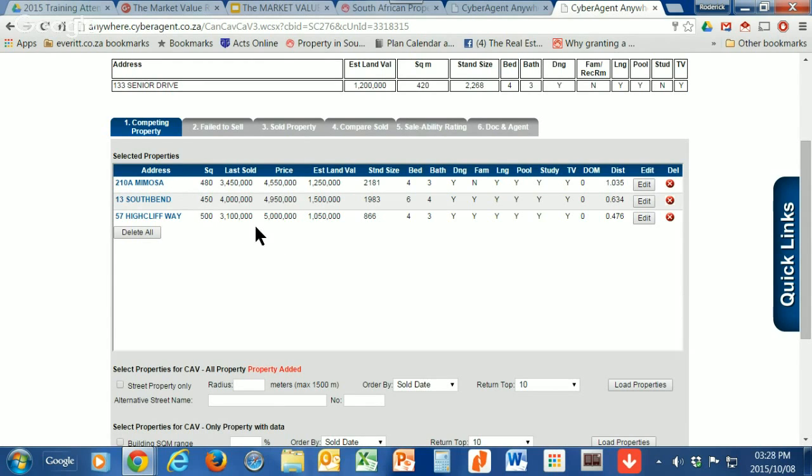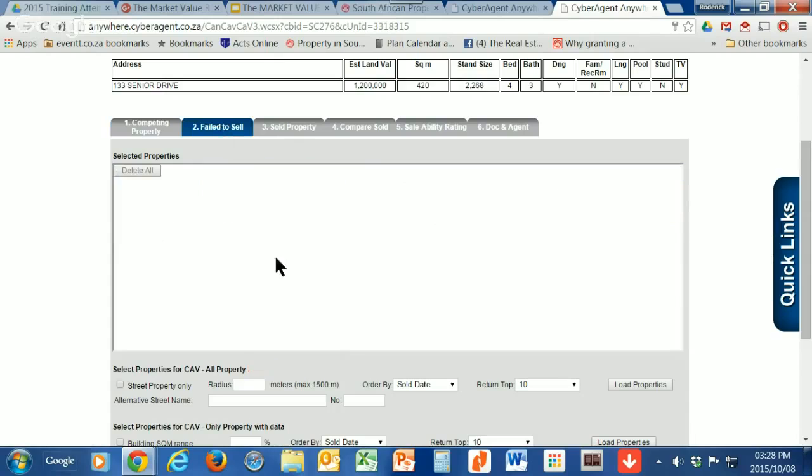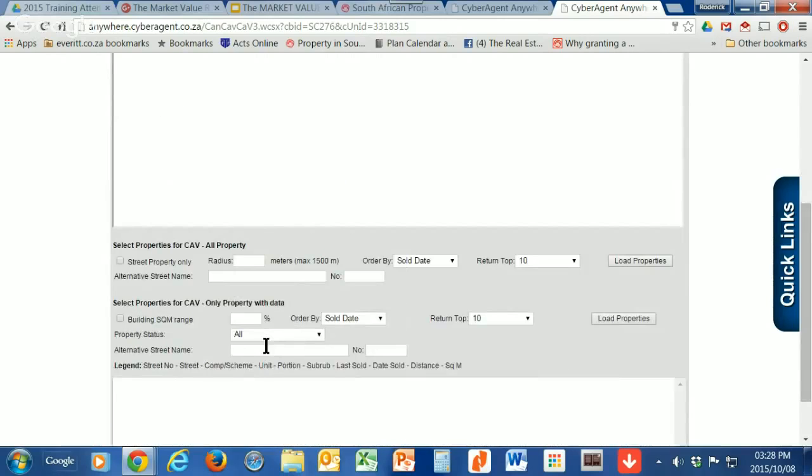So now I say, right, I'm happy that I've got sufficient of a sample here. It's very difficult to have a sample of one property only in each category because then your CMA starts to lack credibility. I'd like 3 to 4 properties that are for sale. The next tab I go to is the fail to sells. And I say, now, which properties similar to mine failed to sell?